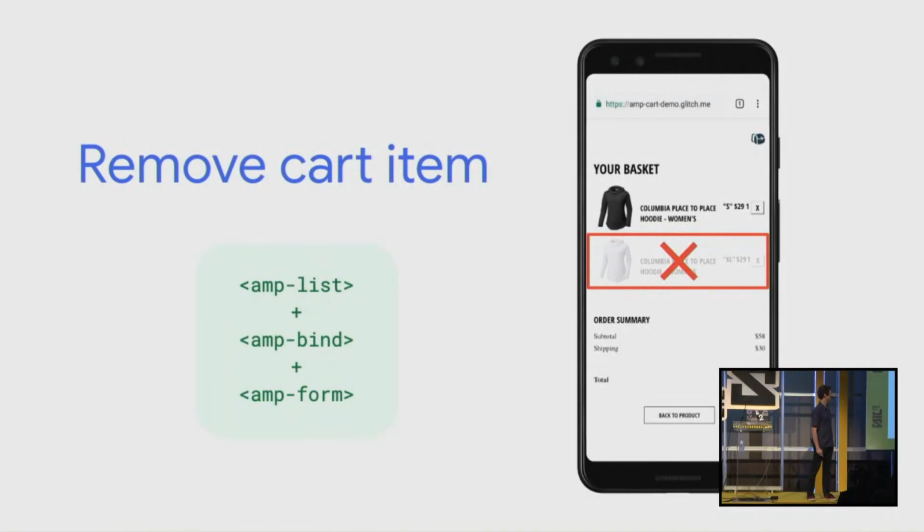I had a final example here about removing a cart item, but we're kind of running out of time, so I'll skip that. Look at the code if you're curious. Essentially, this involves combining amp-list, amp-bind, and amp-form. What you do is the cart is built by a server call, an amp-list, and then a binding occurs. You have an invisible form that sends the request back to the server, and then it all works out nicely.